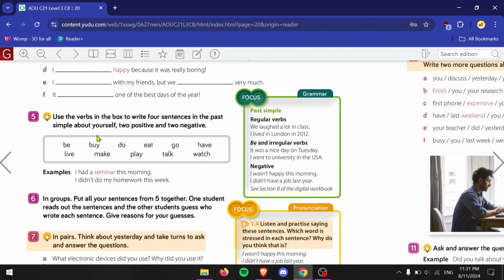Use the verbs in the box to write 4 sentences in the past simple about yourself, 2 positive and 2 negative. I think you guys know what's coming. I'd like you to pause the video and use these words however you like, but I'd like you to use them to write 4 sentences in the past simple. So make sure you include a specific time in the past and write 2 sentences that are positive and 2 sentences that are negative. Okay?